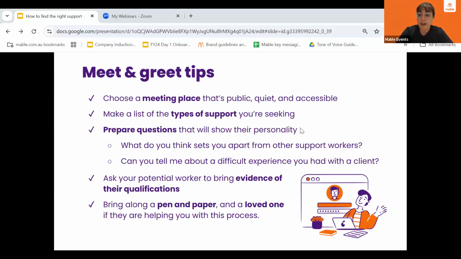Many clients on Mable organize meetups at a local cafe or other public areas. Some might even invite a potential support worker into their home for a cup of tea. This interview is about making all parties feel comfortable and helping you find the right support. So it's important that you agree on a meeting place that works for you both.